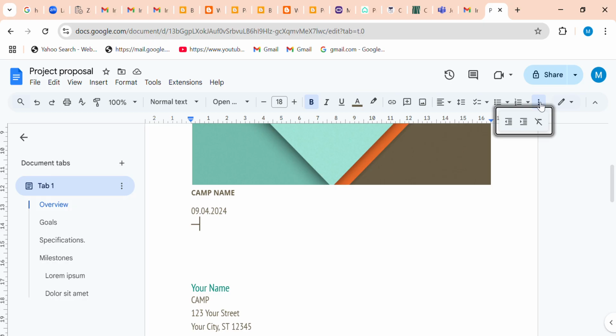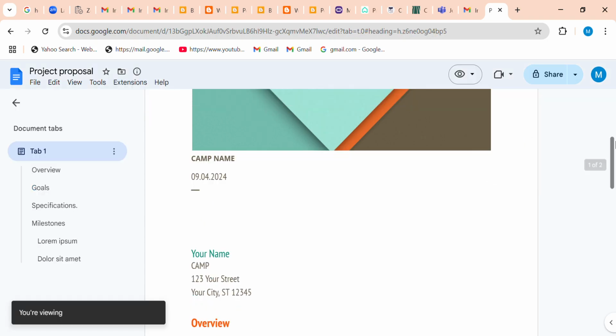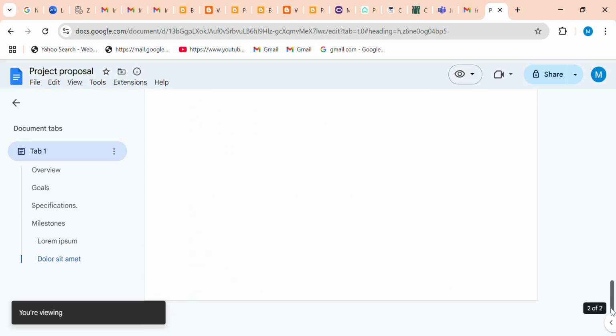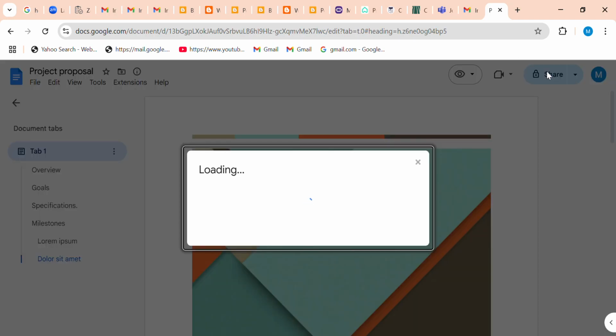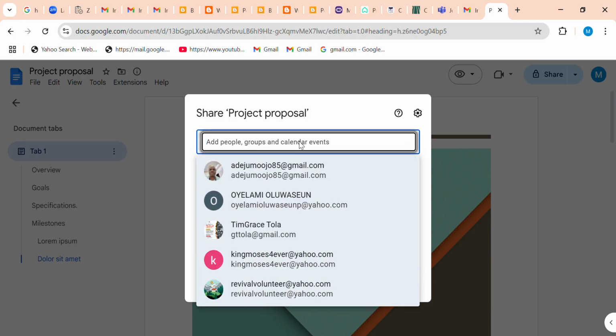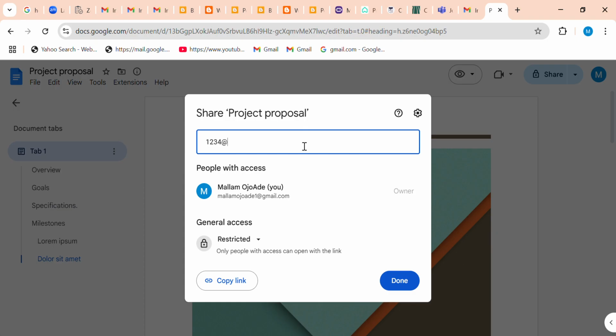So once you are done with everything, if you want to see how it's going to look, this is how it's going to look when you are done. Okay, so you come back here to share. If you copy directly like that, it's going to be private, only you will have access to it. So you come to share, and then you put the details. Let's say 1 2 3 4 at zy.com.